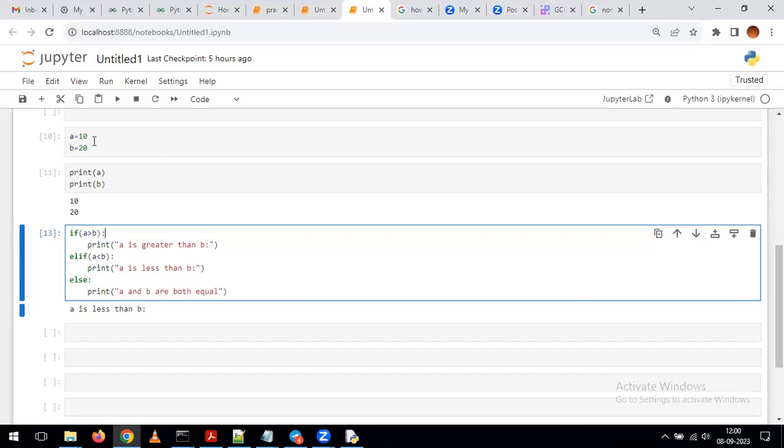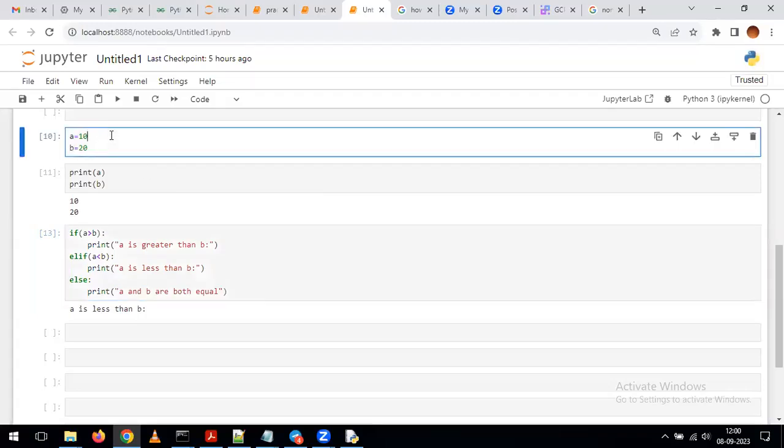Now, here we have given 10 and 20. For that reason, we are getting the output "A is less than B". Now I want to change the values. How can we change the values for A and B here in the notebook? Ideally, you would again assign the variables, A equal to 30 and B equal to 30. But in the notebook, we have a simplified option. Just go to this cell and give A equal to 30. Here also give B equal to 30.